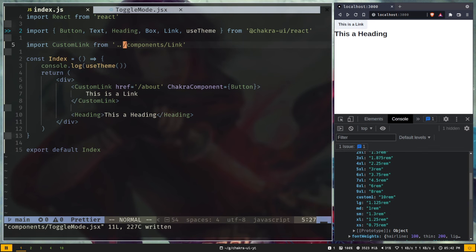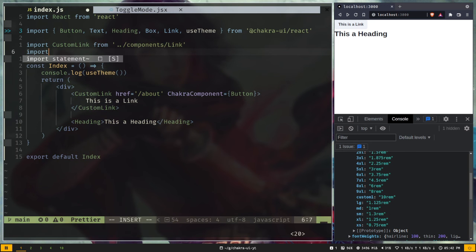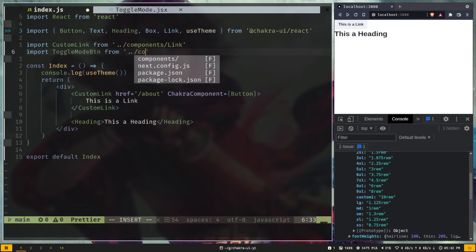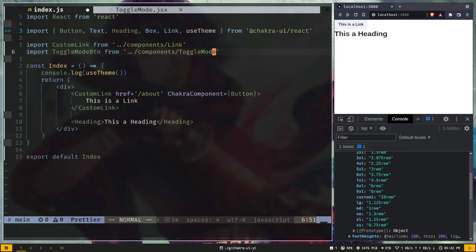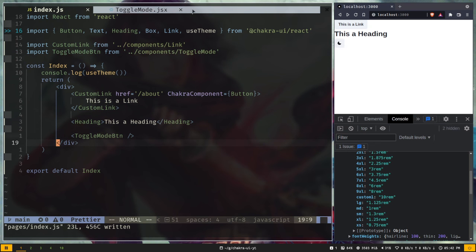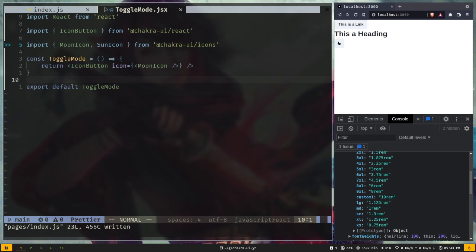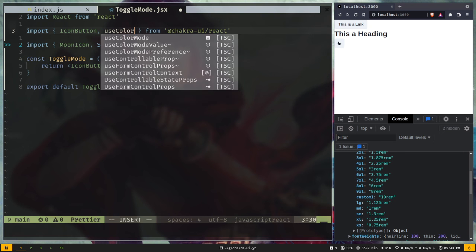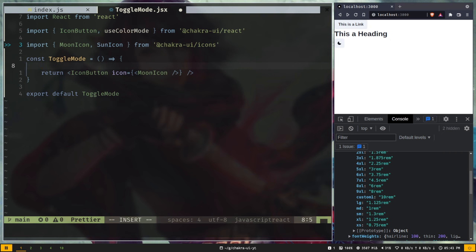And here I will import the component. So import ToggleModeBtn from ./components/toggleMode. And here I will use the ToggleModeBtn. And here is the little button with an icon. Now to change the color mode, we need to use a hook called useColorMode. So useColorMode, and let's call the useColorMode.